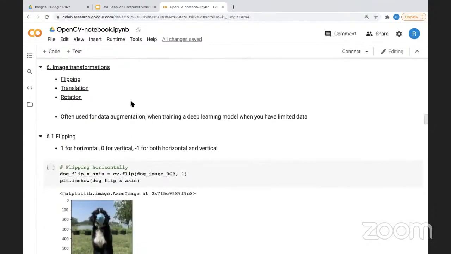Next, we have image transformation. This is done as part of data augmentation, which is a technique that's used to increase the amount of data in our data set by adding slightly modified copies of already existing data. This is very useful when your data set is small to begin with, or if most of the images in your data set are of a similar type.